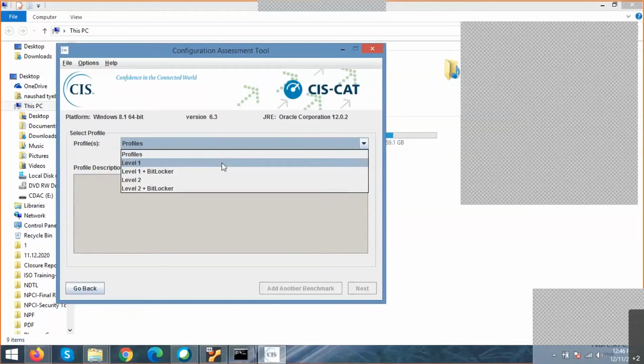But what is Level 1 plus BitLocker? There is a feature in Windows that lets you encrypt the entire hard disk, the entire hard drive. Suppose your PC is there and your OS is installed. You have a C drive, you have a D drive. So hard drive encryption is done by BitLocker, which encrypts your hard disk.